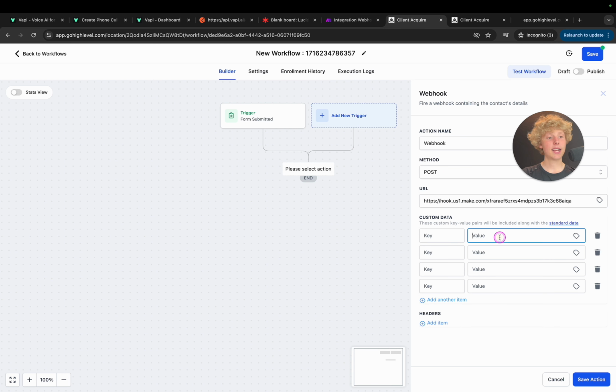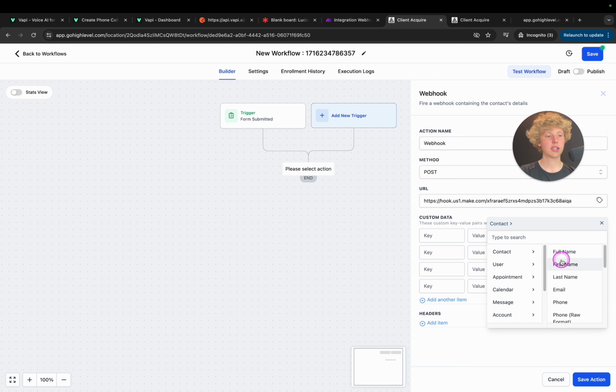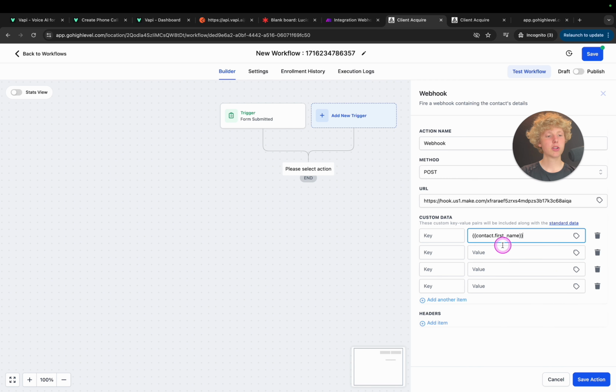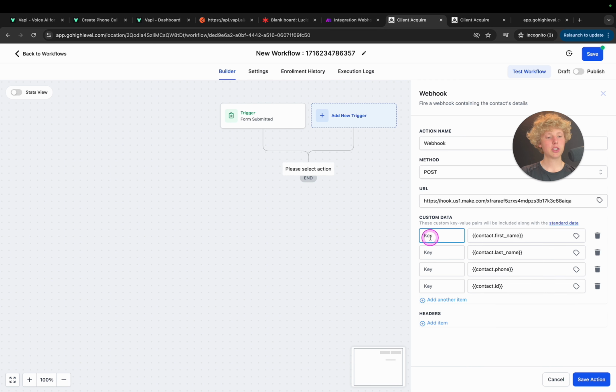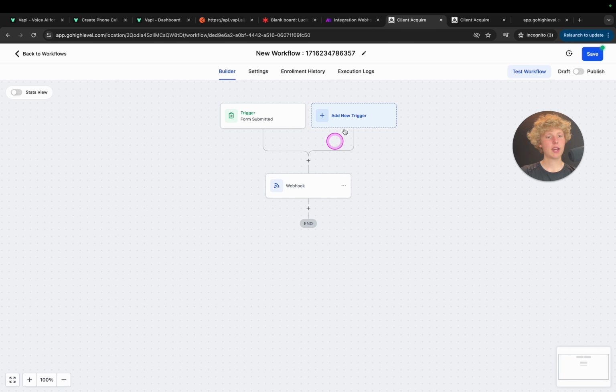Now we are going to add some custom data fields to make sure that we're mapping the contact usernames, and we're actually getting the data out of this. So we're going to do first name, last name, phone, and then we're going to get their contact ID as well. So we just want to name this first name, last name, phone, ID. And we want to save that action.